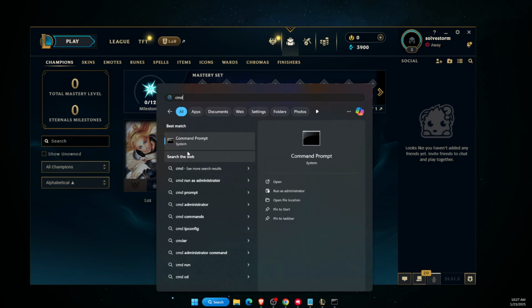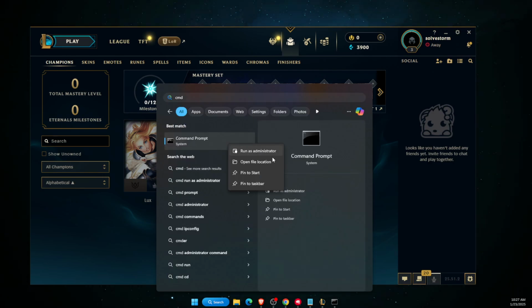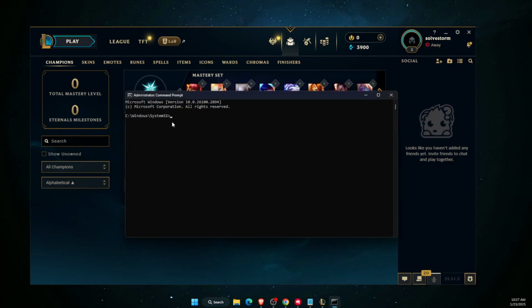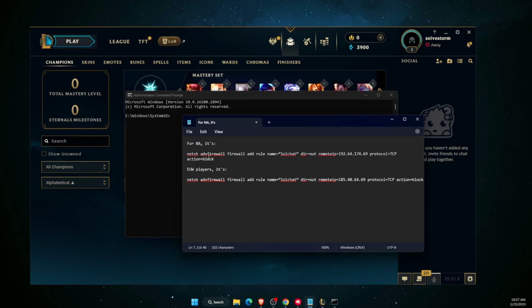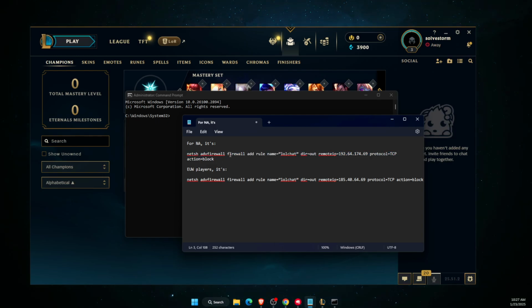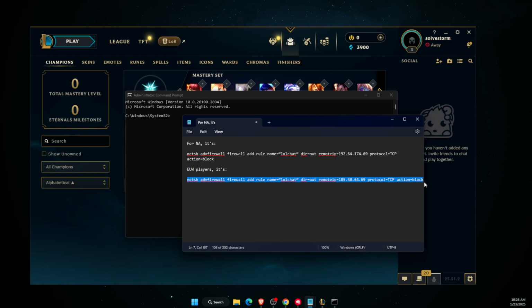If you want to appear offline on your game itself, you want to open up your command prompt and run as admin. After that, this will open up. And now if you are in North America, you're gonna copy this one, netsh advfirewall rule, and lolchat. Basically it is blocked. So you're gonna block the chat from Riot, and if you are from EU, then you're gonna write down this one.